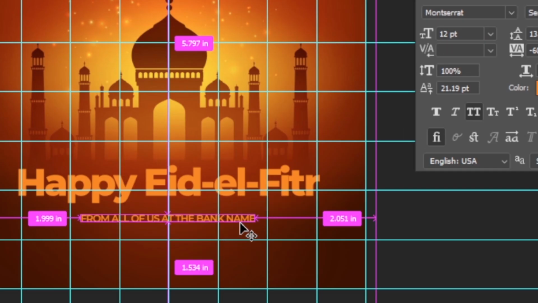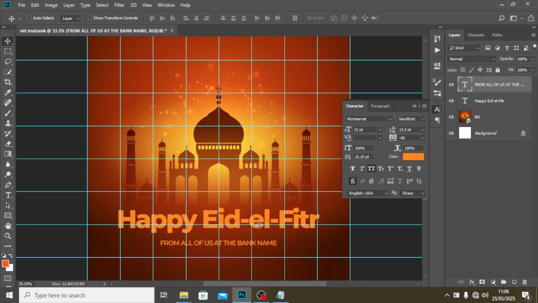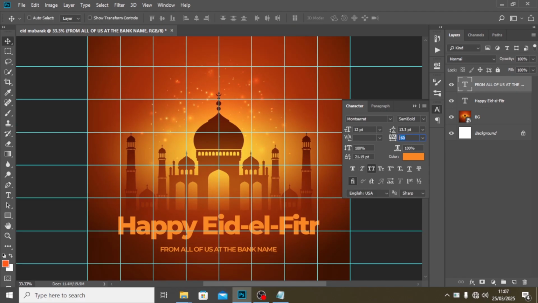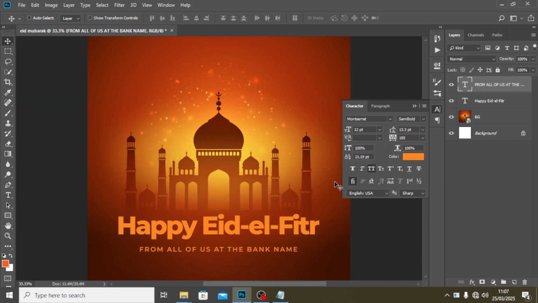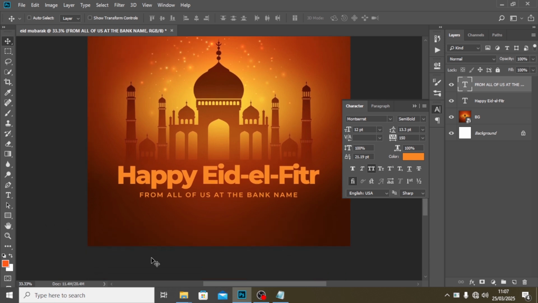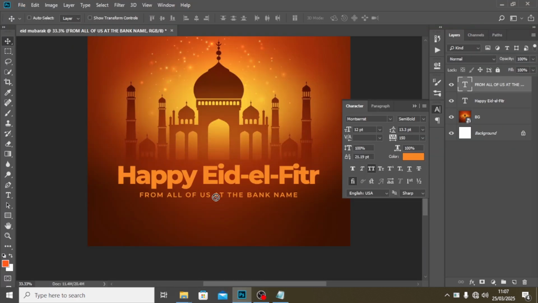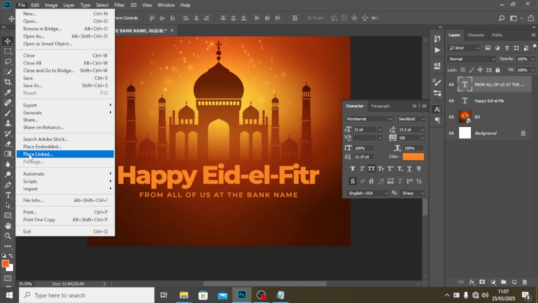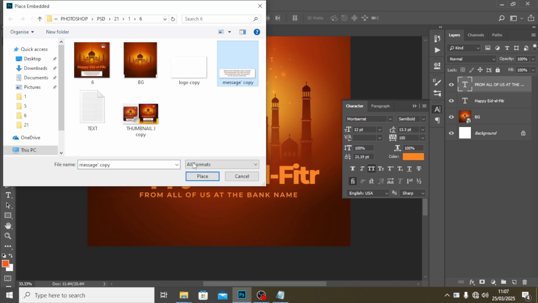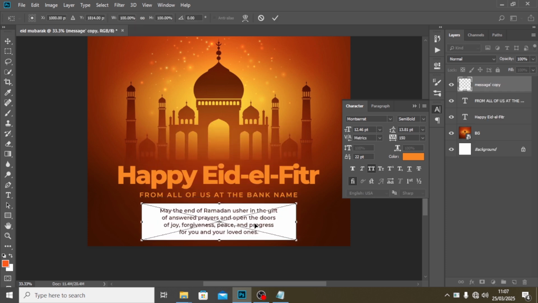Let's drag it up. All right, so you can see it's in the middle. That is good, right? Now we're going to mess with the tracking. Let's set it to 150 to spread it out nicely like that, and then let's just keep it somewhere there. Now I'm also going to pick the message. I'm going to go to place embedded and pick the message here. Good, and I'm going to drag it down as well.